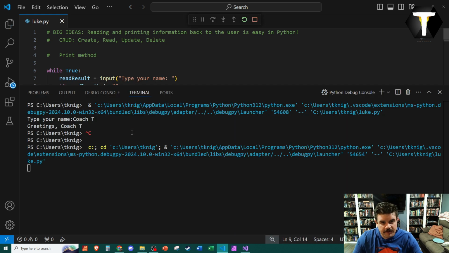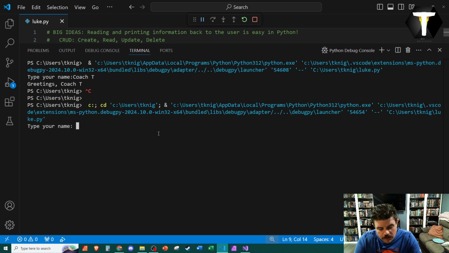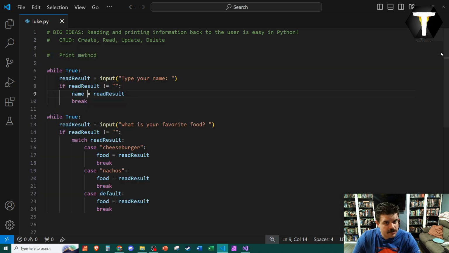So if I hit F5 to run it, type your name, Coach T, my favorite food, glass. Greetings, Coach T. Your favorite food is glass. And you can see I messed up here. I forgot to do the separator the appropriate way. So it's a little bit goofy in terms of the syntax, but that's how we can read and write information right from the user, and you can validate it.